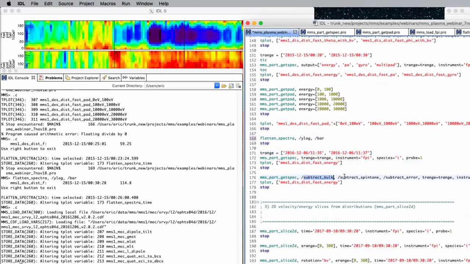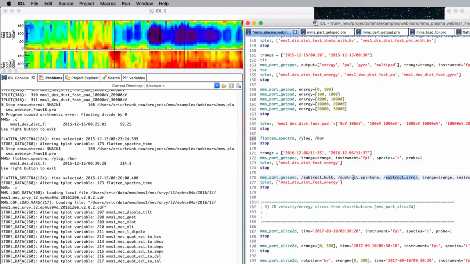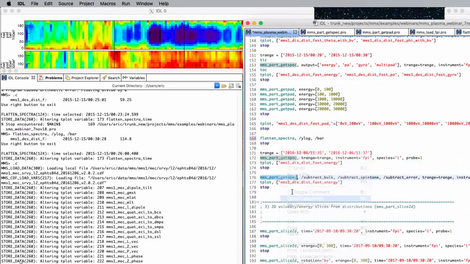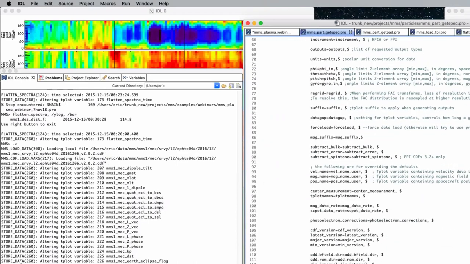And let's see, some other useful keywords. I'm going to generate the energy spectra for a time when the spacecraft is in the solar wind, so I can show off the subtract bulk keyword, as well as subtract error and subtract spin tone. So let's open up my good spec.